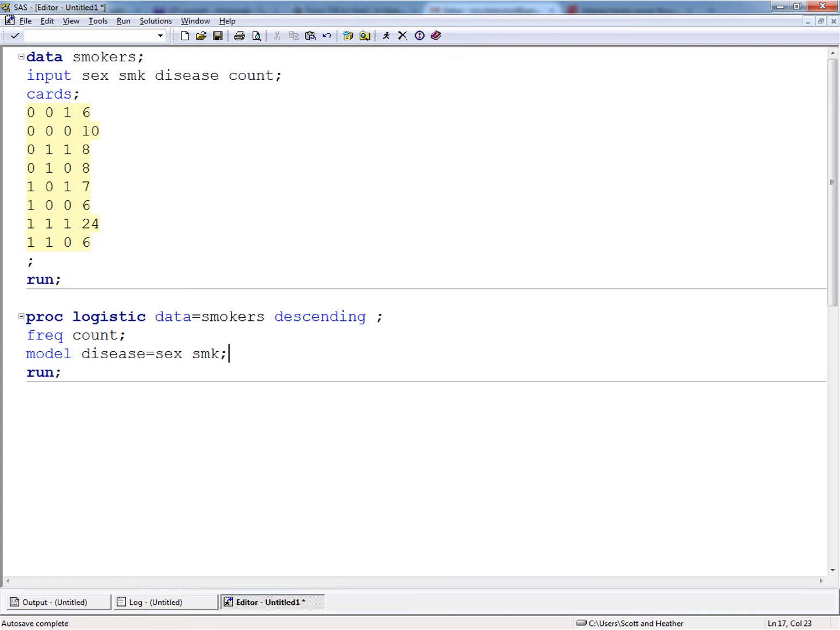Because I entered my data set in that compact way, I have to communicate that to SAS. I do that in proc logistic with a freq statement. So the freq statement specifies a variable. Here I'm calling that variable count, and it counts how many observations we have for each possible covariate pattern.